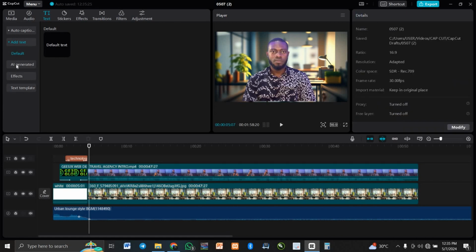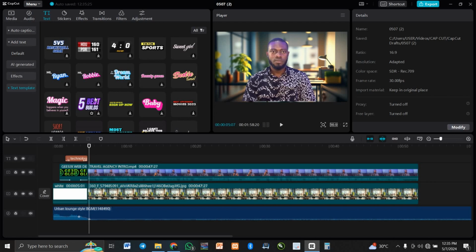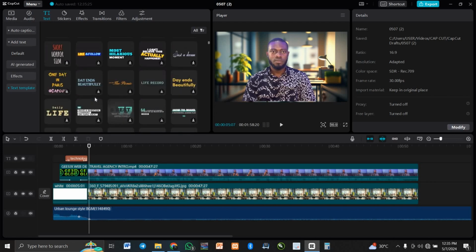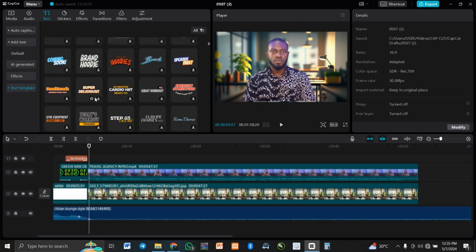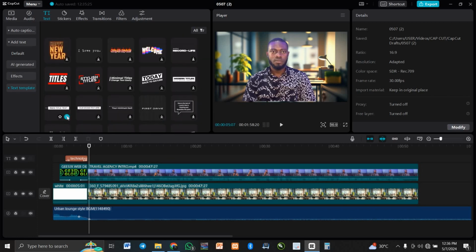So there are many options here. You can use AI to generate text. You can add some effects. But what I want to use right now is text template. So when you click on that, you're going to see different text templates to work with, right? You're going to see a good number of text templates to work with. So it's now left for you to go over it and pick the one you want to use. So I might just use this now for this tutorial.